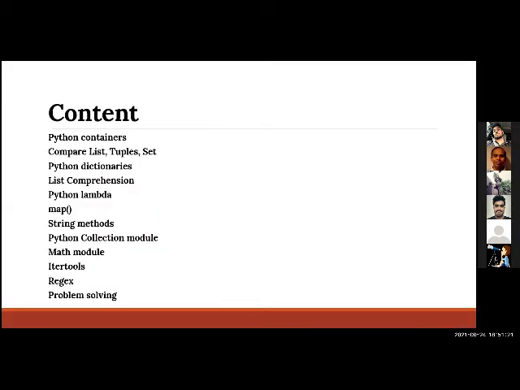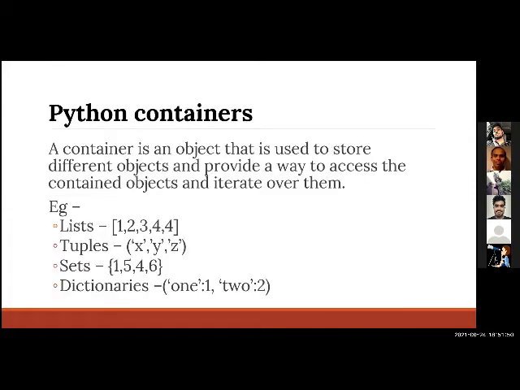This is our content. You may have some brief idea about variables. What is a variable? What is a string? What is an integer? The data formats of Python. You may have been trained in these in your semesters, but now we are going to touch on some valuable aspects. Okay, let's dive in. Python containers.